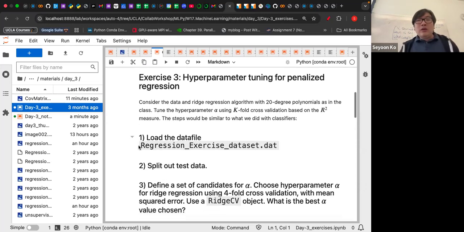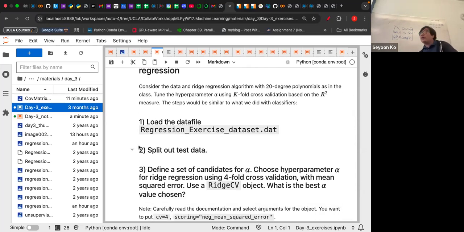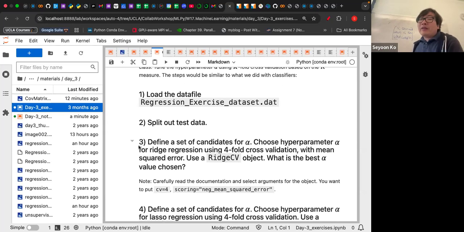The steps would be similar to what we did with classifiers, but we are using regression models instead. So we will load the data file, we will split out the test data, and define a set of candidates for alpha. And you will choose hyperparameter alpha for the ridge regression using the 4-fold cross-validation.